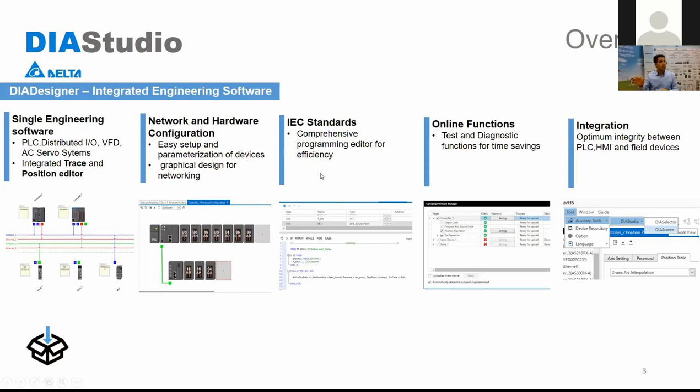And for sure, it supports IEC 61131 standards, PLCopen standards. And we have a comprehensive programming editor for efficiency. And we have online functions like test and diagnostic functions. And also it is possible to download to more than one device at the same time. So you don't need to connect each device separately. You can connect all at the same time, and you can download all the settings at the same time. So it saves some time for you, hopefully.